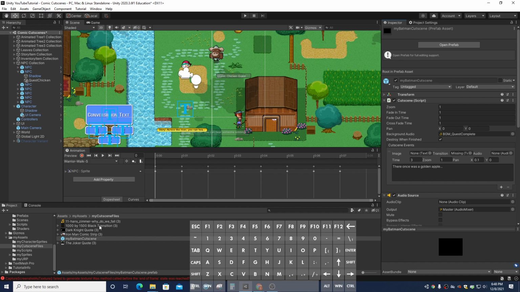So I'm going to drag my Batman quote in as the image for the first cutscene event. I'm going to use my transition, which is just a black canvas. And I'm going to replace the background audio, instead of Quest Complete, with my Hans Zimmer track, Why Do We Fall? I'm going to increase this to about 5 seconds and leave everything else at 1, just to see what this looks like at this point.